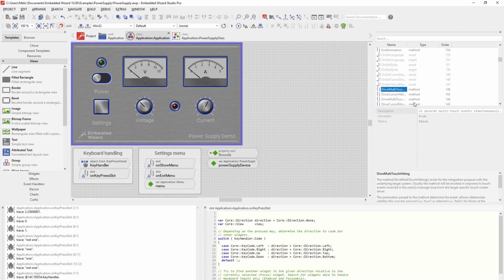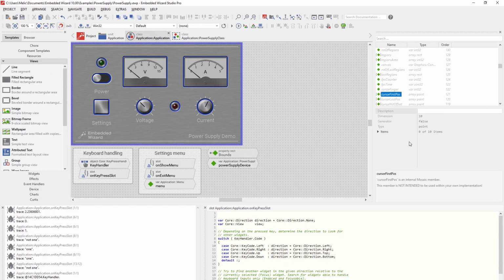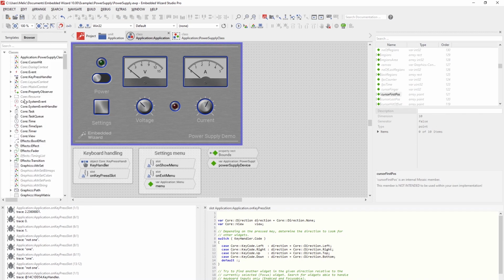Whereas the classical drive multi-touch hitting functionality can be used, of course, and this is now indicated. You can see, okay, there are different internal members and slot methods, etc., which are not intended to be used. And of course, this is now also shown inside the browser window. For example, you see the core dialog context belongs to Mosaic. It's not intended to be used by your project. It's an internal member, and please be careful of that.